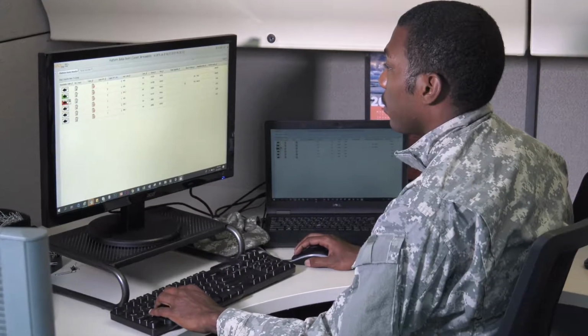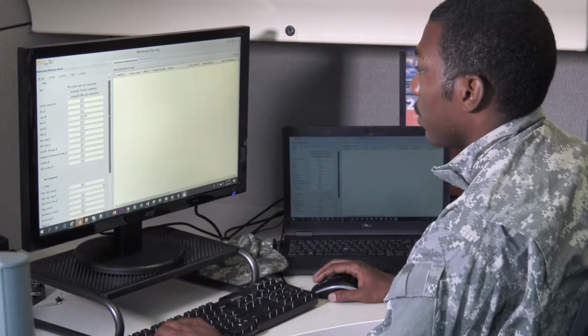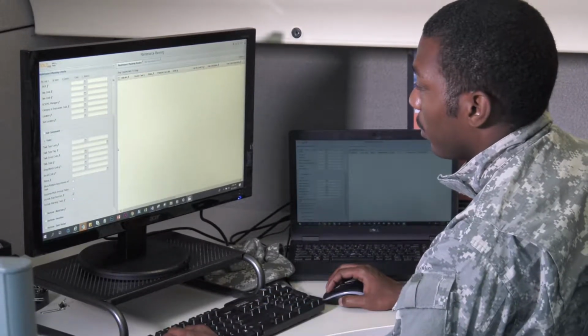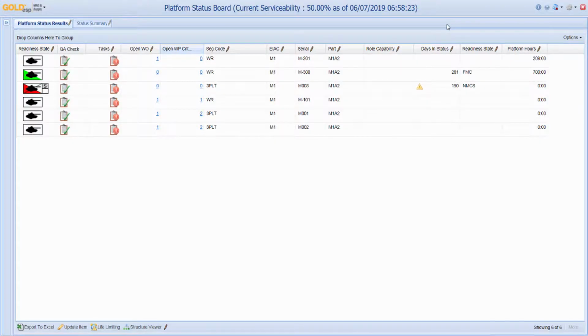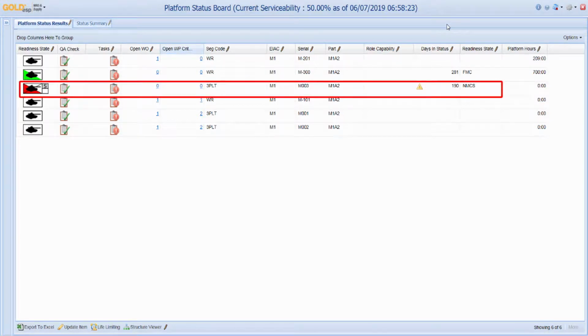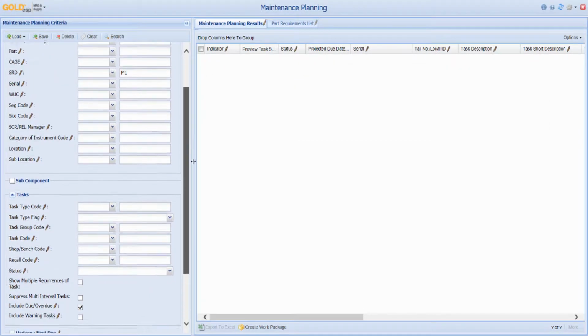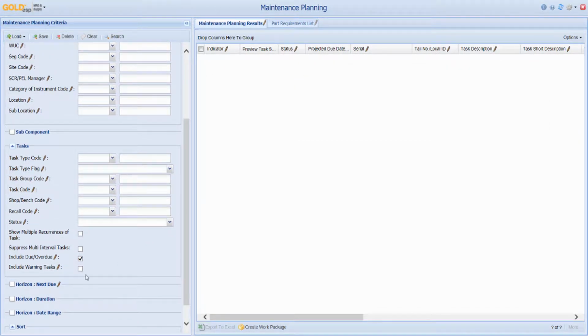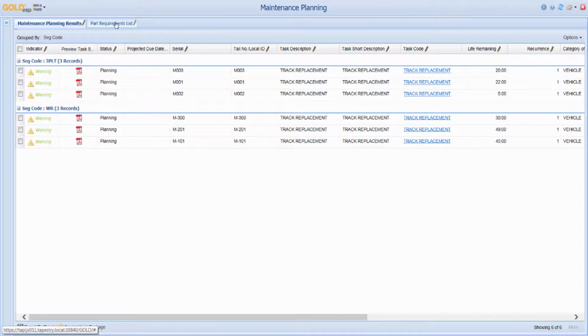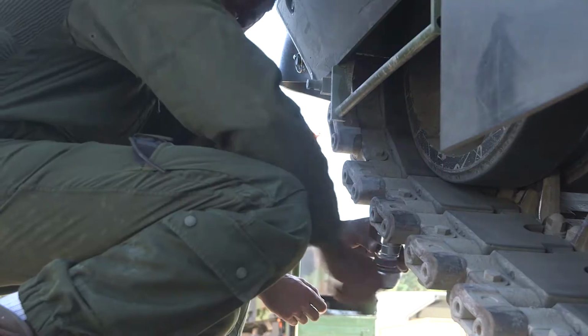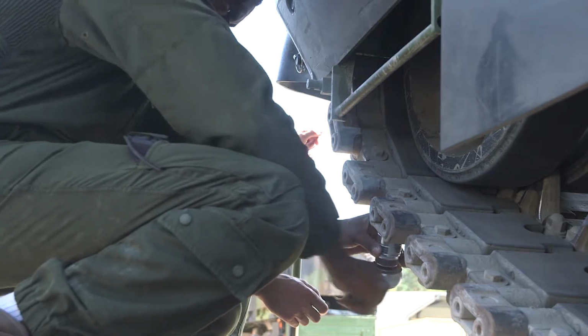In the following scenarios, we'll show you how easy it is to order and track supplies. Let's begin with the platform status board. It appears that a tank needs maintenance, which is indicated by the red icon. GOLDesp provides all the maintenance planning information for this tank, along with the parts needed to carry out the repairs. This particular tank needs replacement wheel tracks.